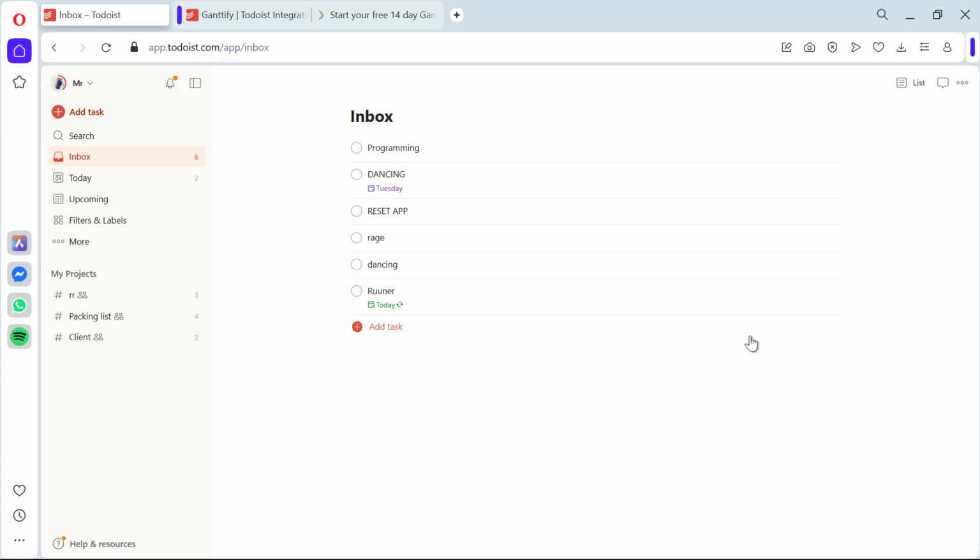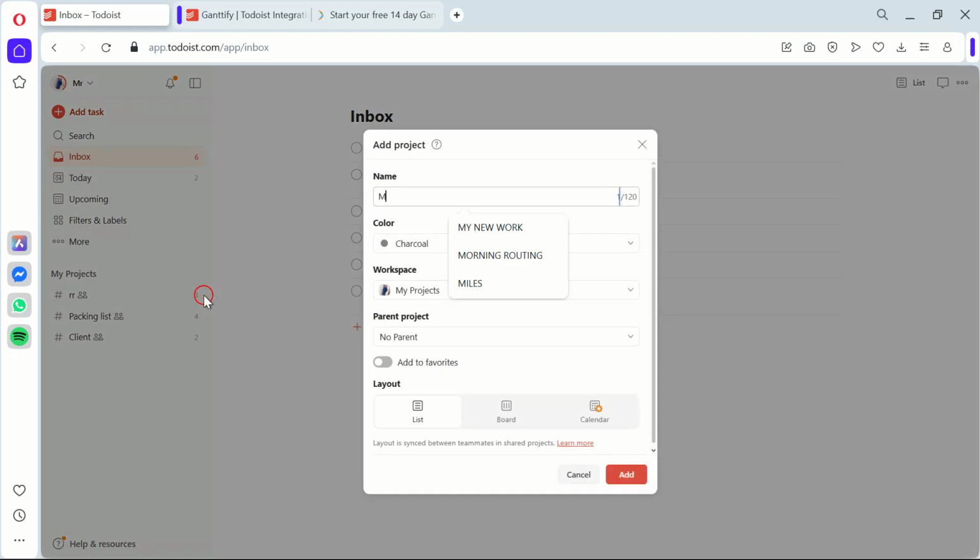Today we're diving straight into how to create recurring bill payment reminders in Todoist. This is a critical skill that can help you manage your finances better and avoid late payment fees. So let's get started. First, log into your Todoist account. This is where all your tasks and reminders are stored.